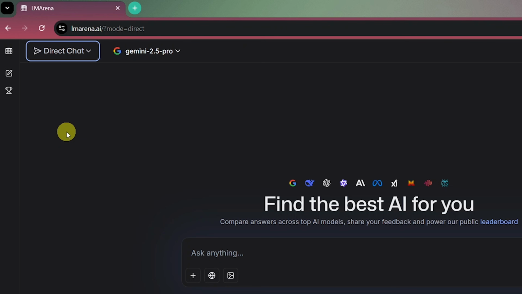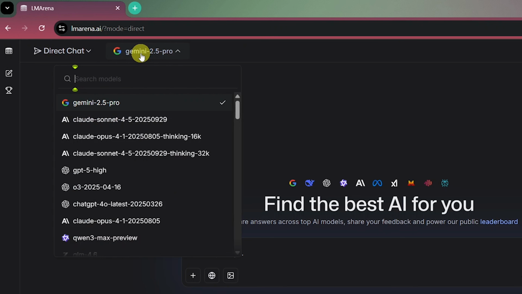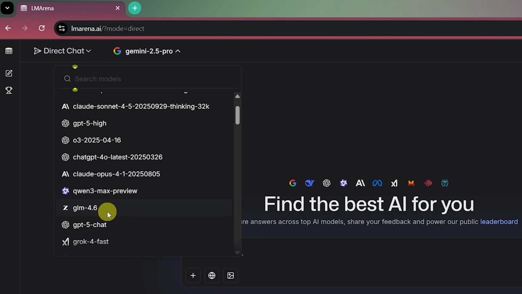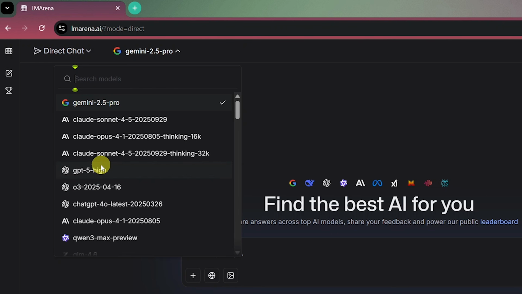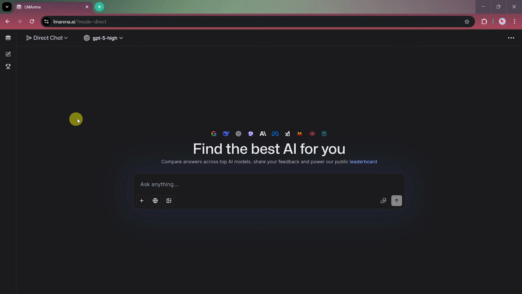So what's that? Direct chat is for chatting with text models. When you go there, you'll see a list of different models like Gemini 2.5 Pro, Claude Sonnet, GPT-5 High, Qwen, GLM, GPT-5 Chat, Grok, and many more top-tier AI models. Let's get started with GPT-5 High. We'll enter a prompt here.